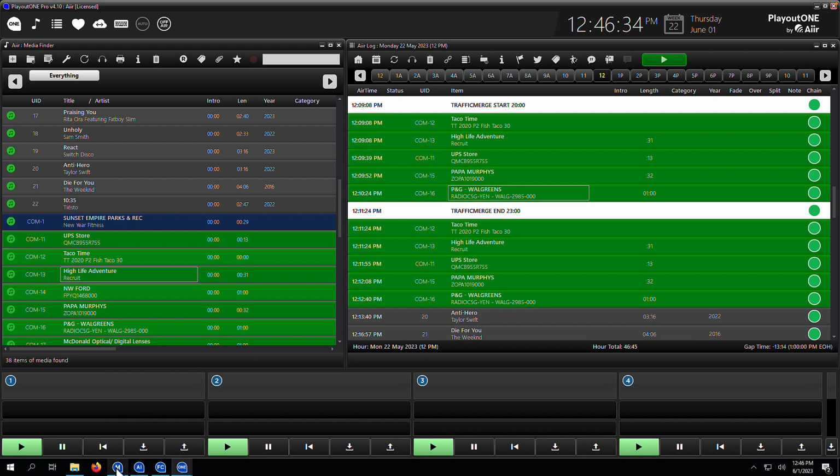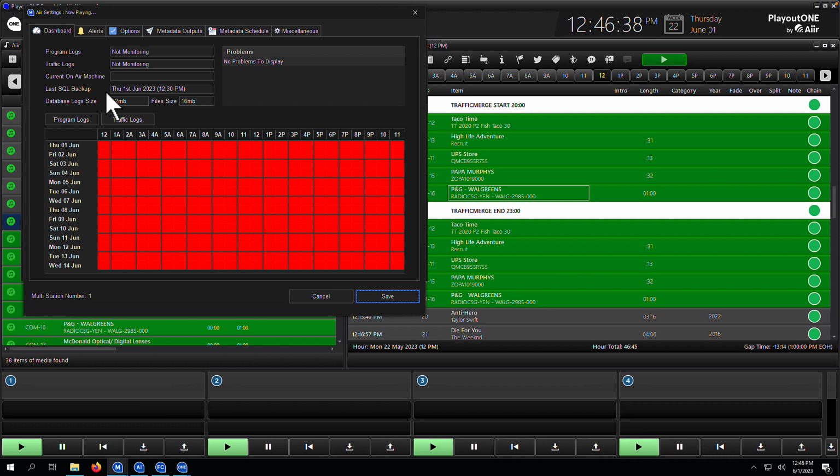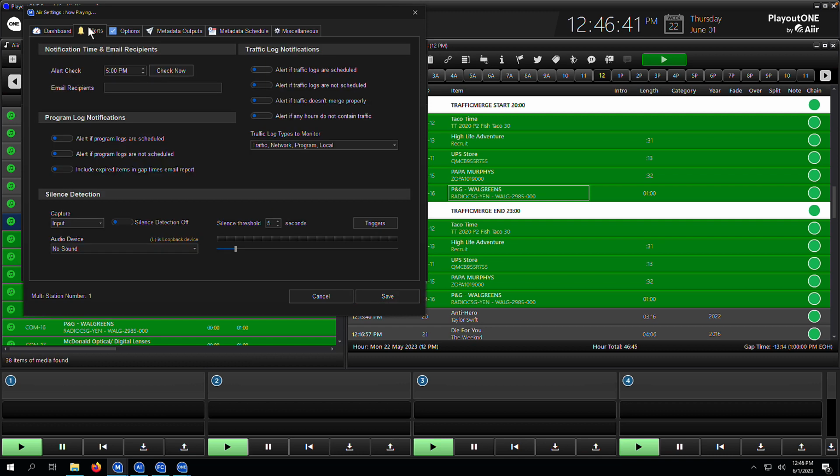Luckily in PlayoutONE Monitor, we have a little setting in here that will alert you should there be any orphan spots and where a traffic log does not merge properly. Simply go and turn on this setting here, alert if traffic doesn't merge properly, and make sure you have set up your email credentials in the main settings and specified a recipient to receive that alert.